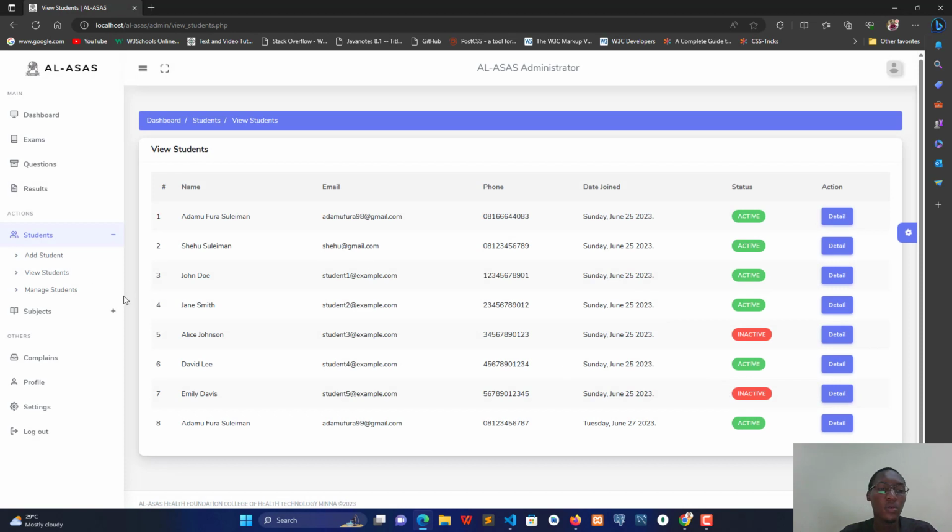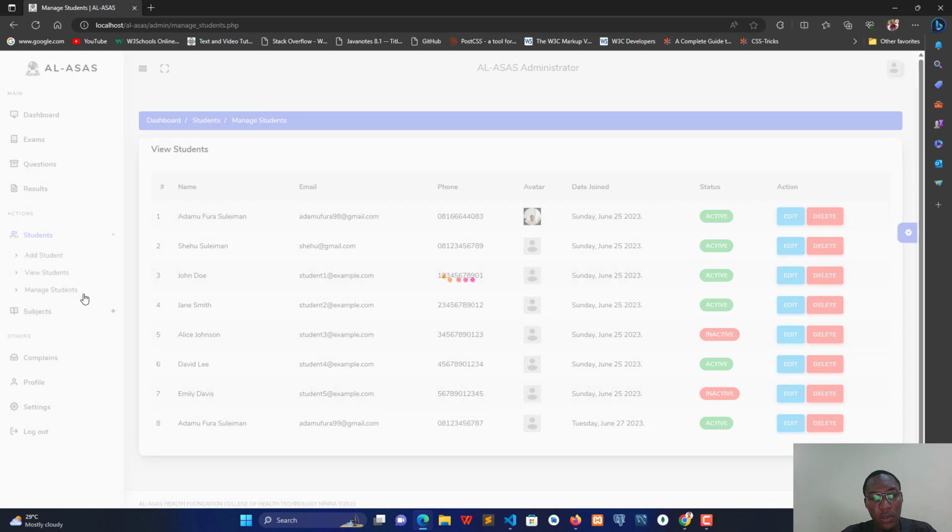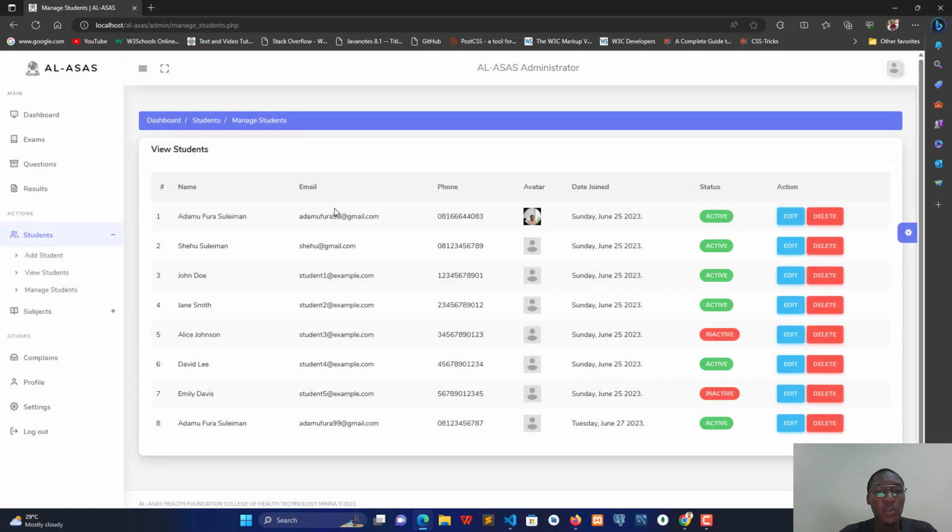So there's a place where you can manage your students, and this is it. You see their names, their emails, their phone numbers, their avatar, the date they joined this platform, and their status. You can edit a student, you can delete a student as well if you want.